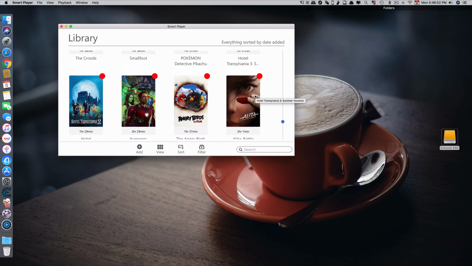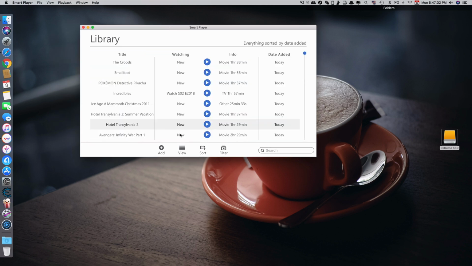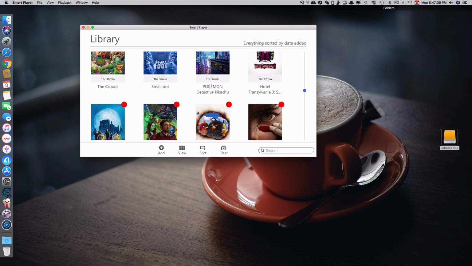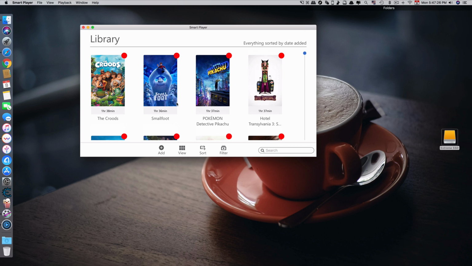Okay, let's say I have this list of movies. So it's like a library. The way you view, you can view as a list or view it as a poster like this. Filter, you can also change it as well. If you have different kinds of movies like TV shows and movies, you can also filter it like that as well. It's amazing. So you can just add all your movies here and you can just play it offline like that. It's awesome. It looks beautiful.